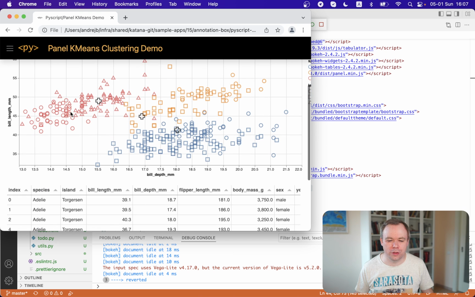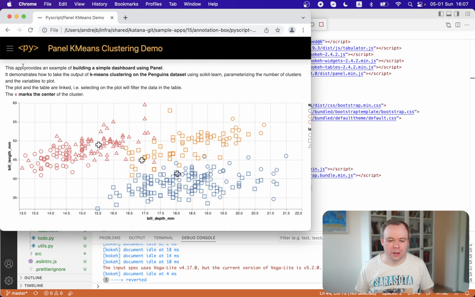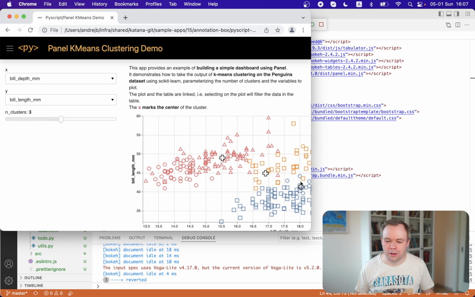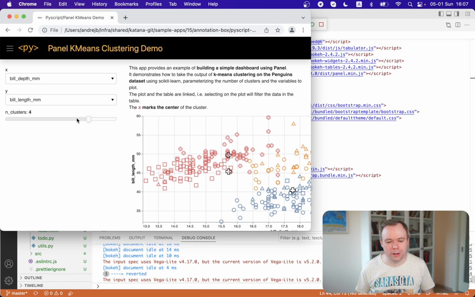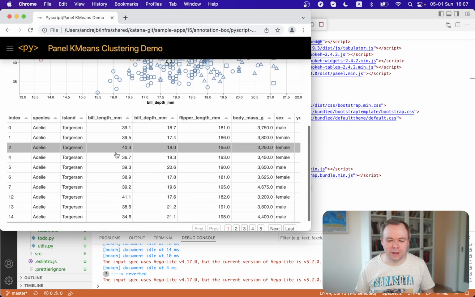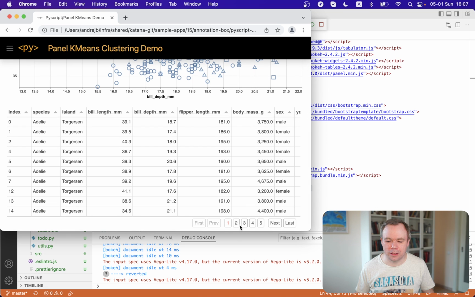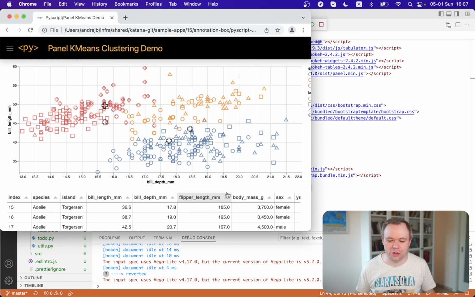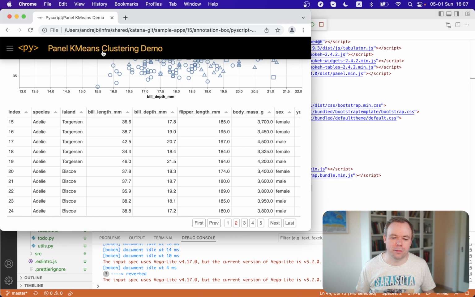Now we got the dashboard, and a chart is displayed. If we open it like that, we could say we want more clusters, maybe. Can we move that? Yeah, to 4, and then the chart is updated. Then there's a table below the chart, and it comes with pagination. We could go to another page and so on.